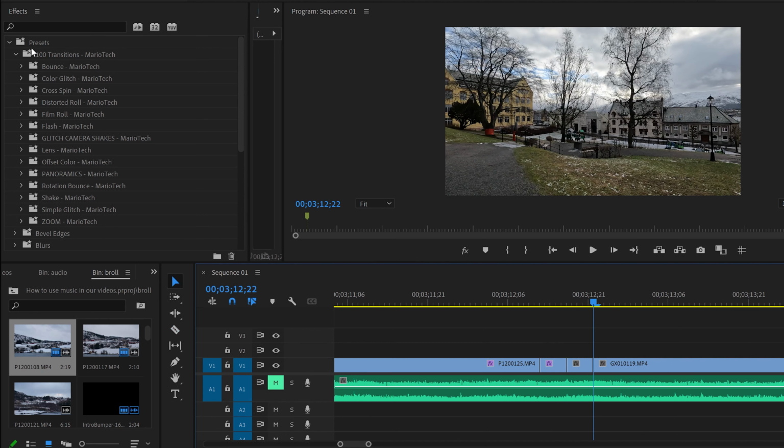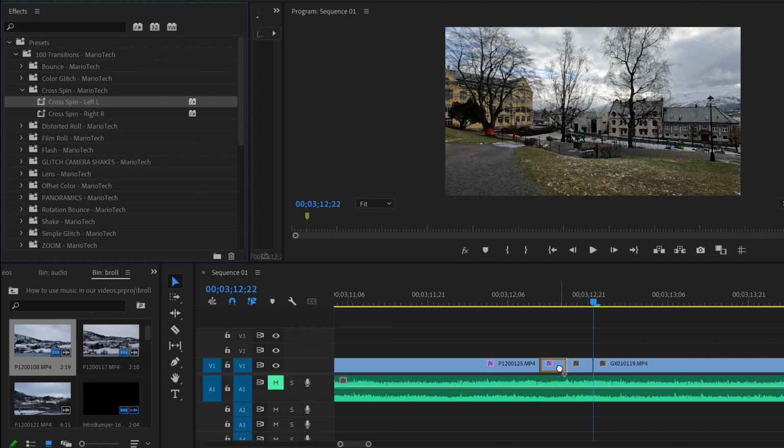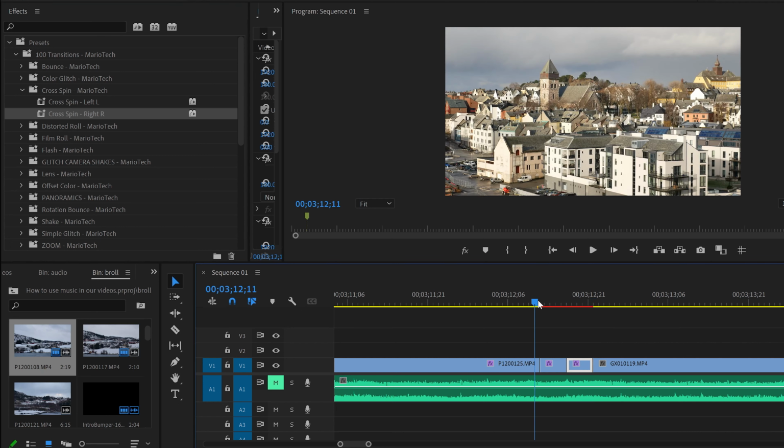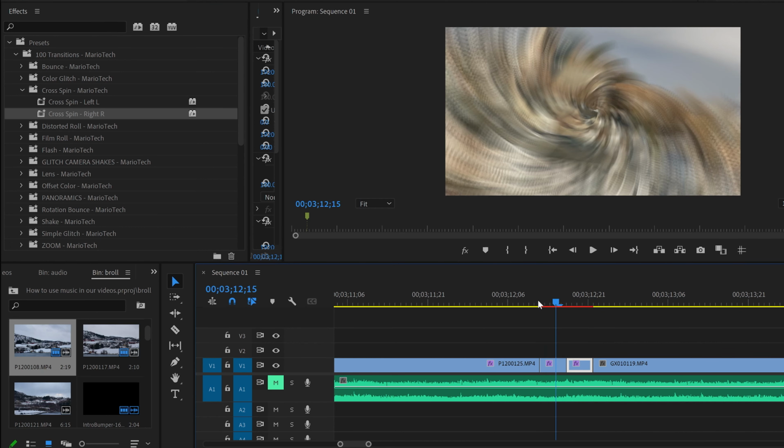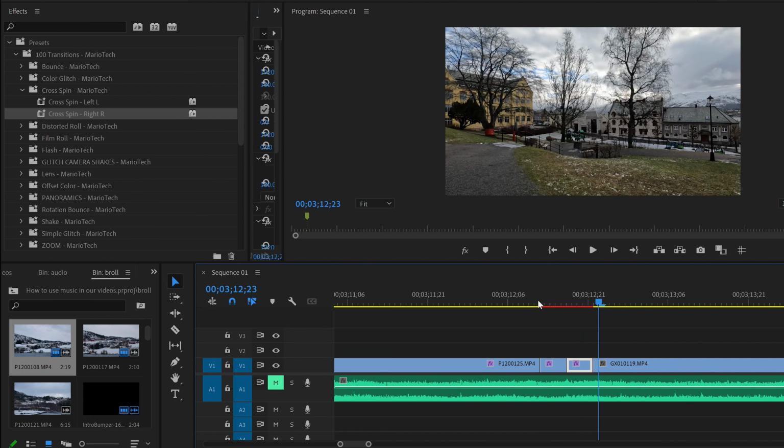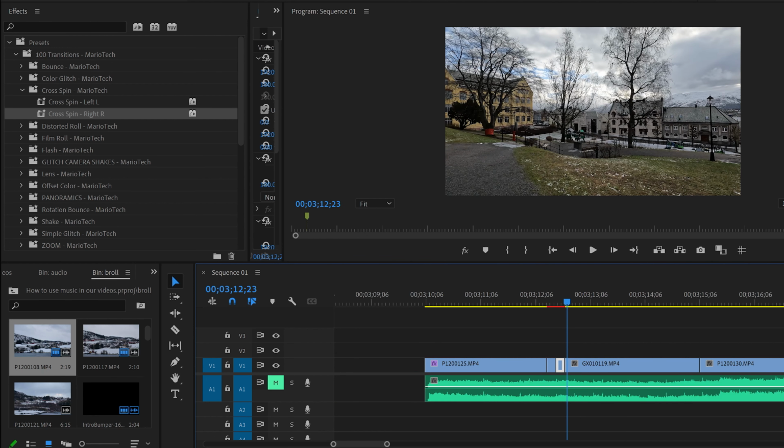Now what we're going to do is look for a transition. Which transition, Mario? Oh, let's see. I think we can put this one, cross pin left. So of course that means that you're going to put it on the left, and then the right one, we're going to put it on the right. Now I'm going to show you frame by frame more or less what this transition is doing. Look at this. Ooh, nice. It's very nice. Now we're going to the next footage.